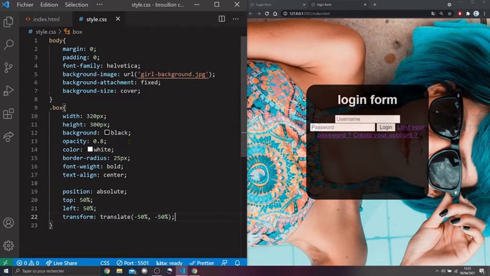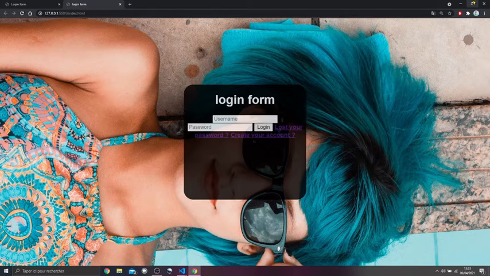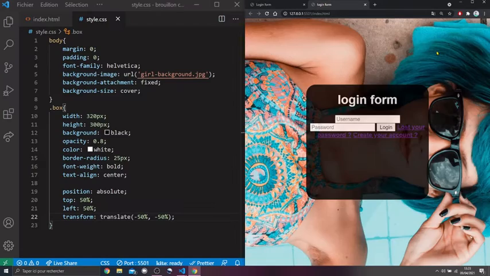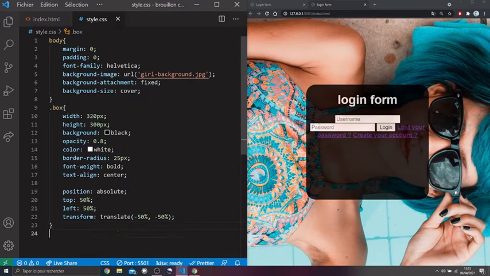Okay, and I think it's correct. Now we can see it's in the middle of the viewport. If I make it taller, bigger, it's still in the middle of the viewport, so it works very well. So now when I put the cursor on it, I want the transparency to disappear.